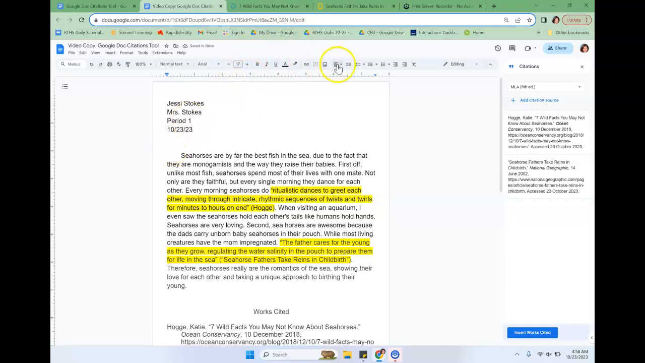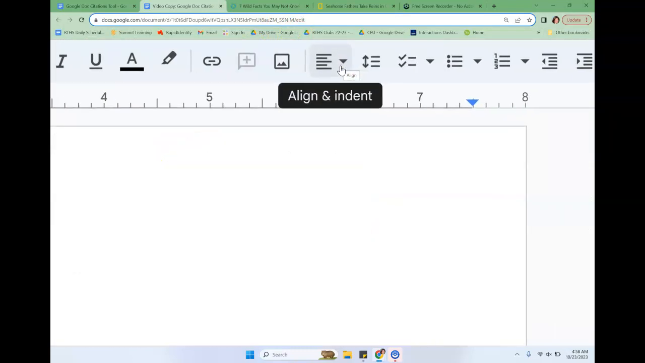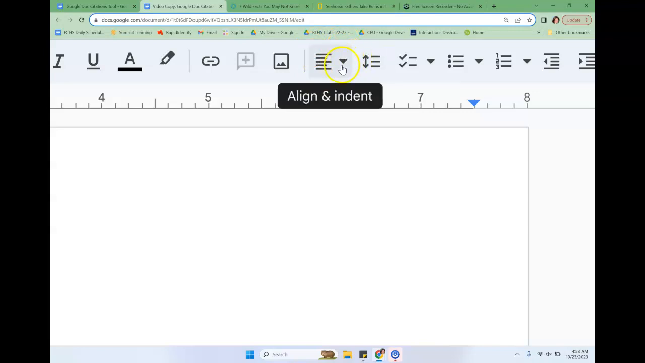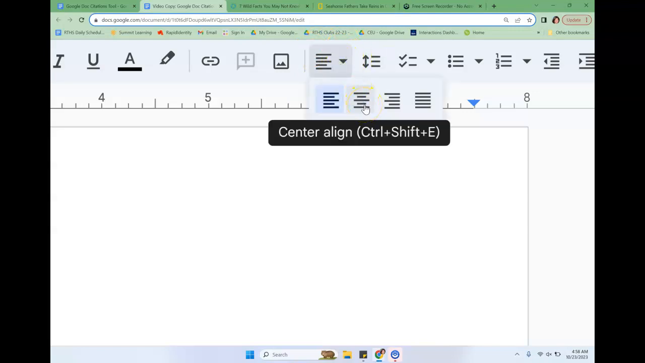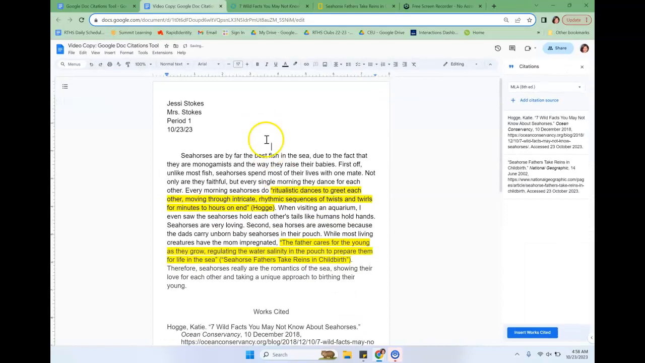So then next I need my title. I hit enter twice. I go up here to my alignment tool, click center align, and it brings my cursor to the center, and then I add my title. If you don't know what to make your title, just choose your favorite part of what you wrote. So I really like "Seahorses really are romantics of the sea." I thought that was really clever of the student.